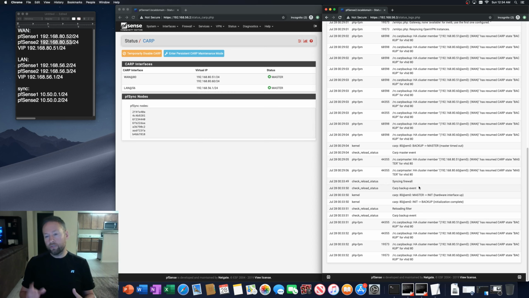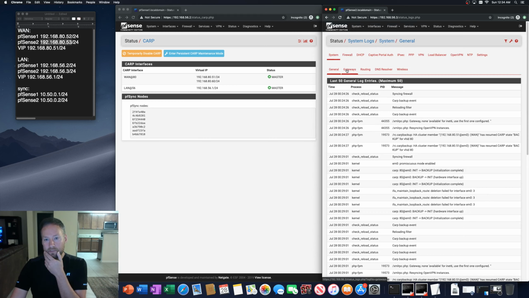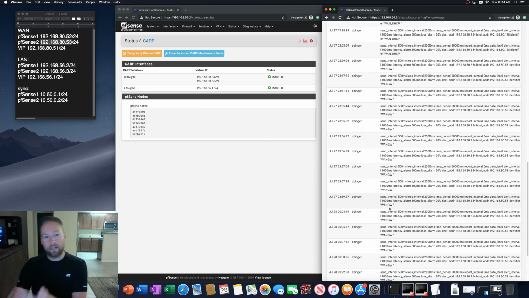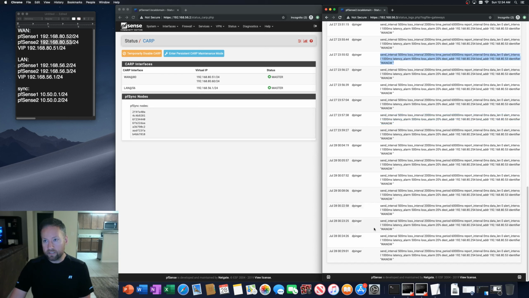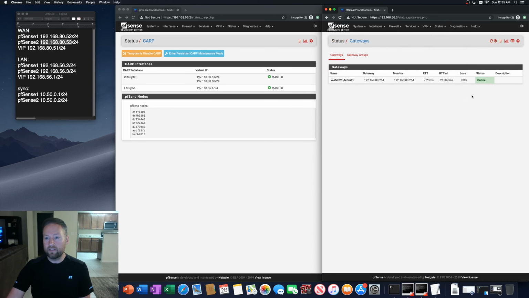What happens too, to start causing some of the triggers, is if you look at the system log for the gateway, here's a lot of weirdness that is a side effect of the two masters being online at the same time. Weird random things start happening. So here's some info on that. Packet loss, 1,000 millisecond latency alarm, and so on. And if you were to go to status gateways, this probably would have shown packet loss, 10%, 20%, whatever it happens to be.